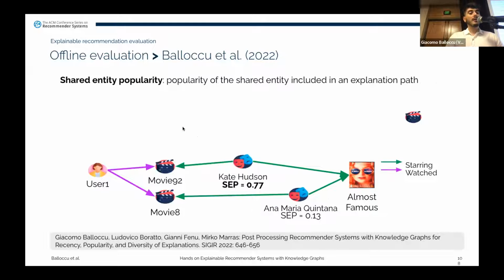The other property instead is the shared entity popularity. So we consider the shared entity, the external entity which acts as a bridge between the previous interaction and the recommended product. Here, for example, you can see Gladiator and Ana Maria Quintana. The idea here is that this shared entity can help to provide context to the user. For example, if a user receives a recommendation of an item that he doesn't know, the shared entity might help him understand if the movie can be of interest or not.